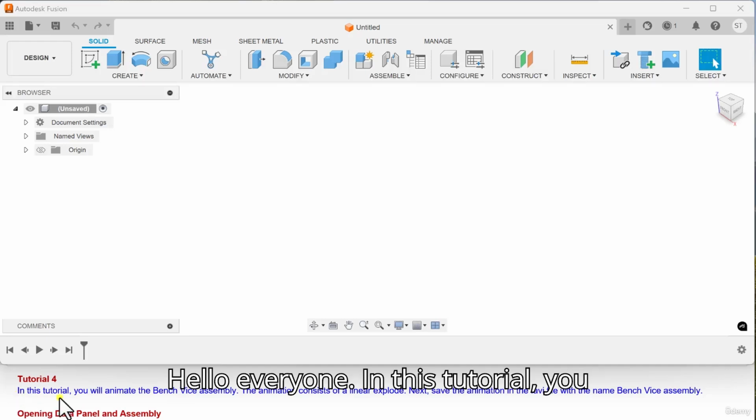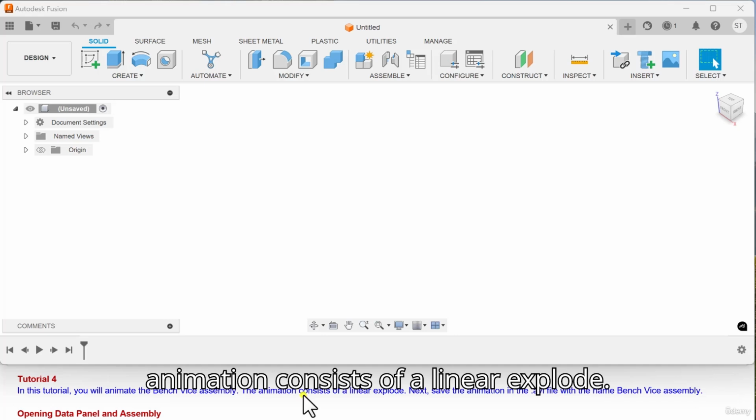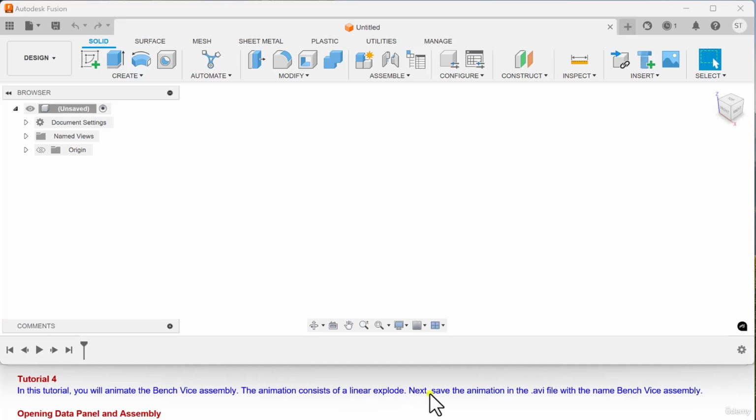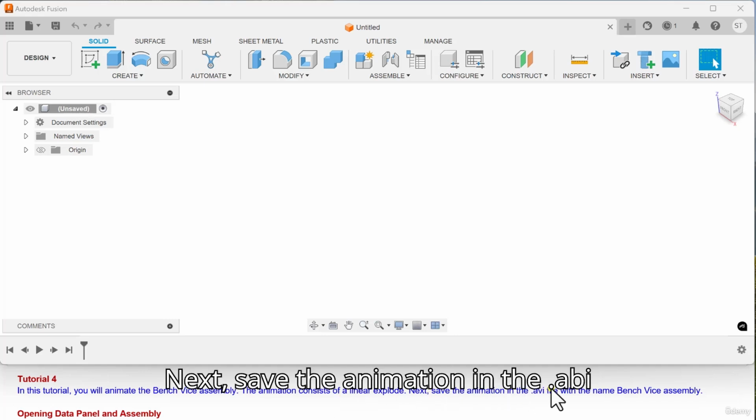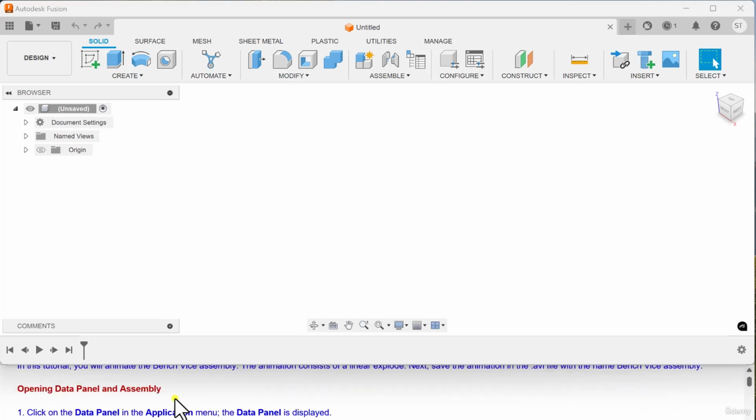Hello everyone, in this tutorial you will animate the bench by assembly. The animation consists of a linear explode. Next, save the animation in the .avi file with the name bench by assembly.